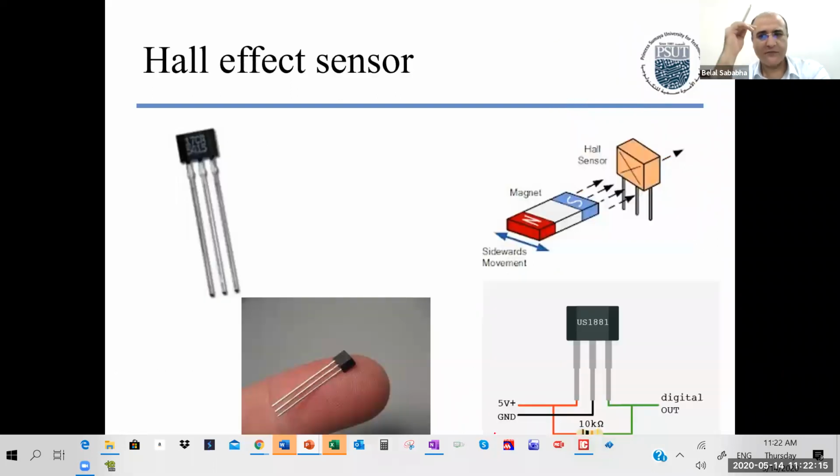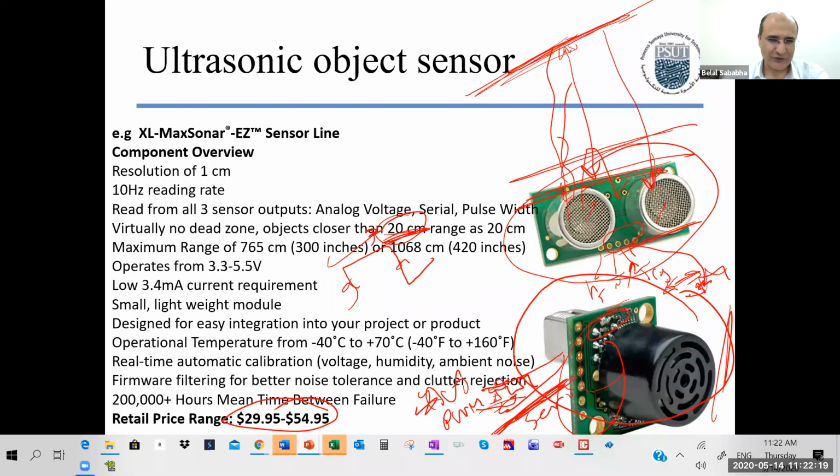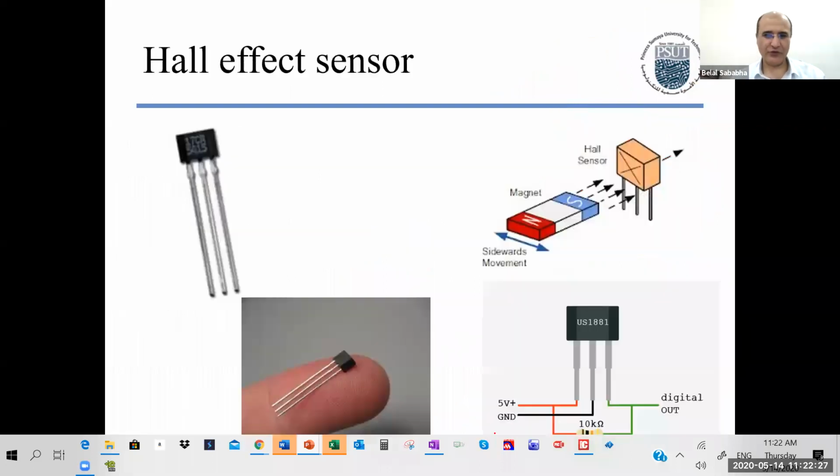Another type of sensors, it is really easy if you want to see it in a practical. I cannot do a demo on each one of these, but if you want to use any sensor, get its data sheet. You can Google it, see how it works, but most of them have the same concept, especially the analog.